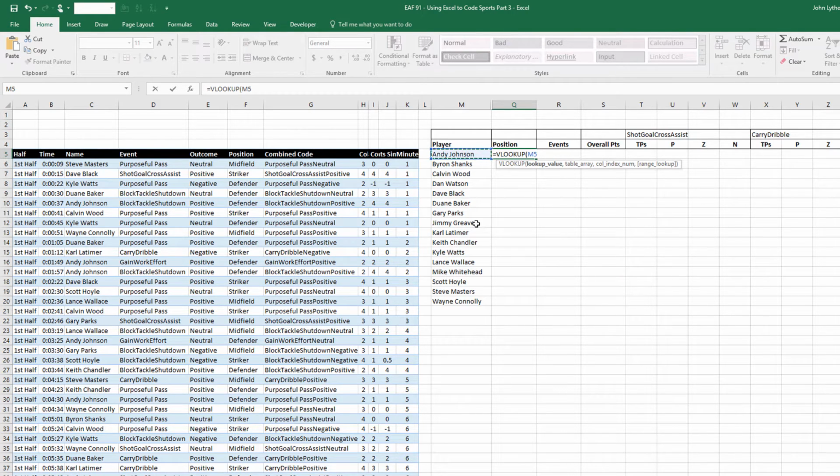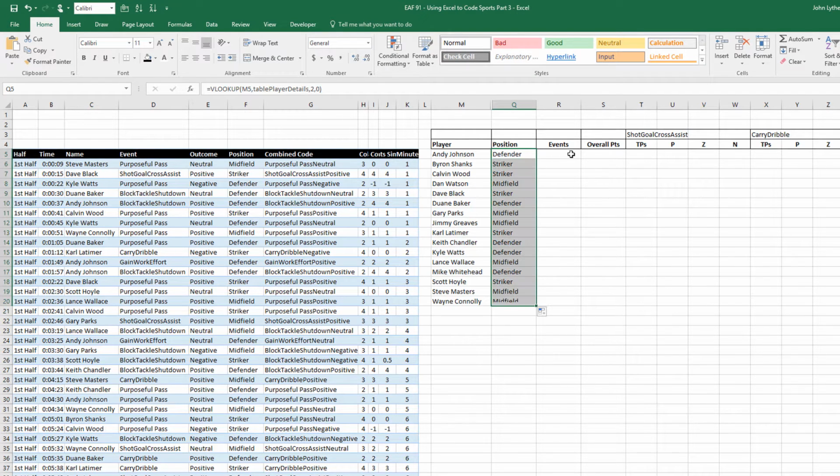You want to look up a target value, which in this case is a player name. Where do you want to look it up? We've got a table called player details. We know that it's a two-column table and we want an exact match, so done and dusted in the space of a few seconds.